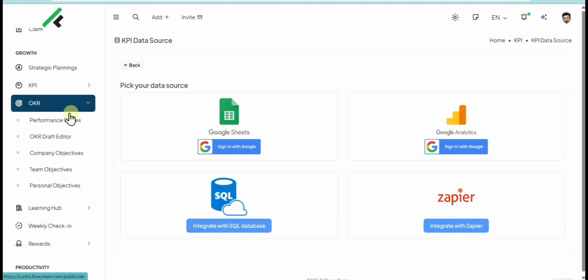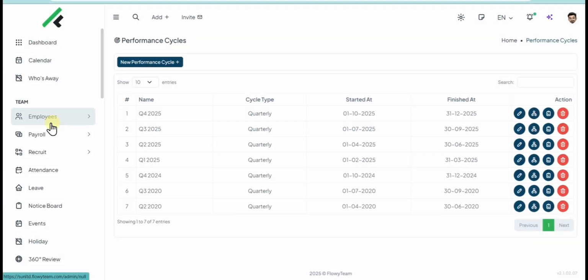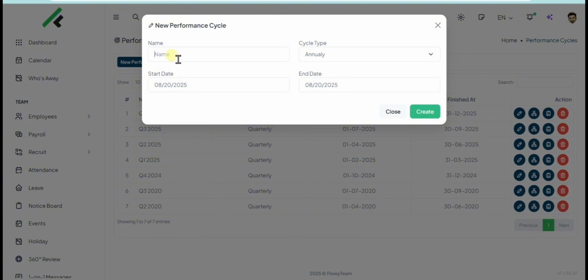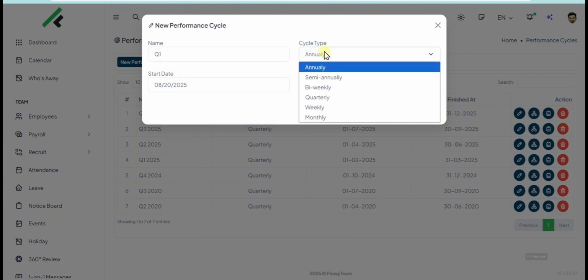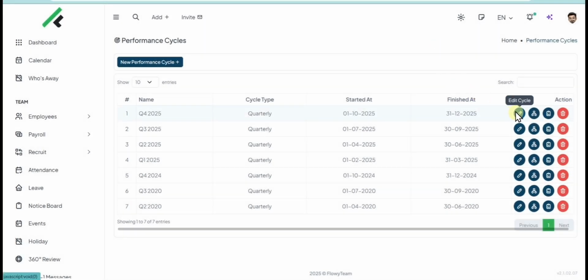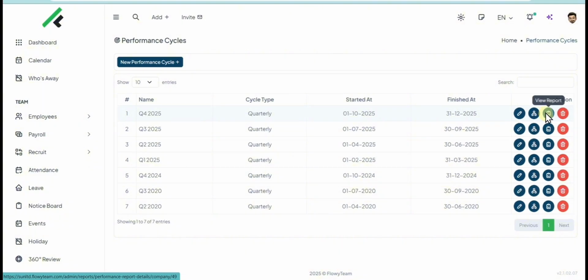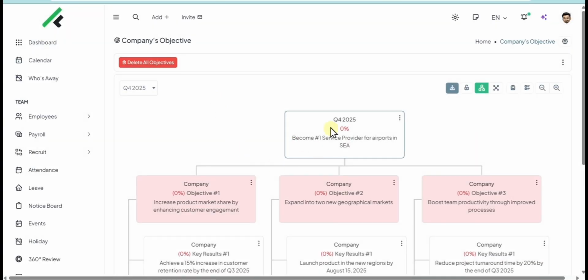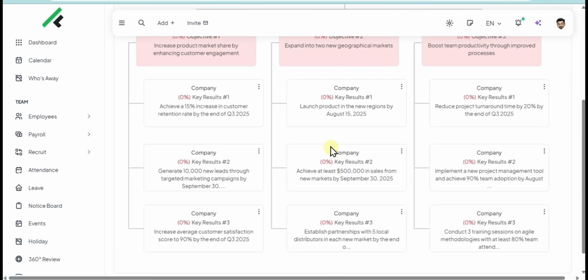Okay, so the next one is the OKR module. Let's click the performance cycle first, and click new performance cycle. This is where you can set your performance cycle for the company. And on the right side we have a few different functions as well. When you click view as diagram, it will direct you to the OKR company level page.